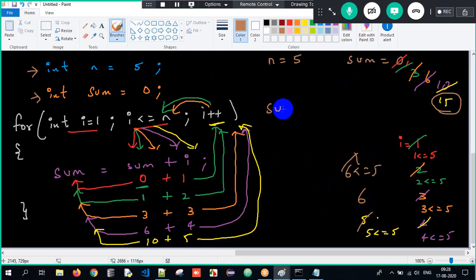This can also be written as sum plus equals i. Like I keep on adding the i value to my sum. First I'll add 1, 2, 3, 4, 5. I keep on storing. See, initially it was 0. Once I added 1, it became 1. Then 1 and 2, 3. 3 and 3, 6. 6 and 4, 10. 10 plus 5, 15. So i value is changing. I need to add it with the previous sum. Whatever is the previous sum, I have to keep on adding. So this is how we calculate the sum of n natural numbers here.